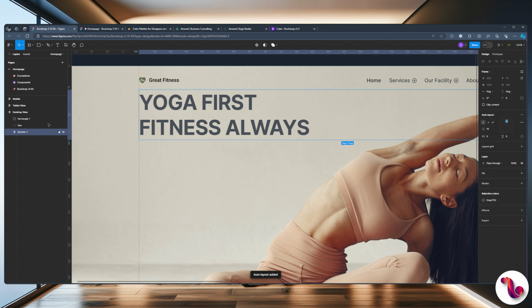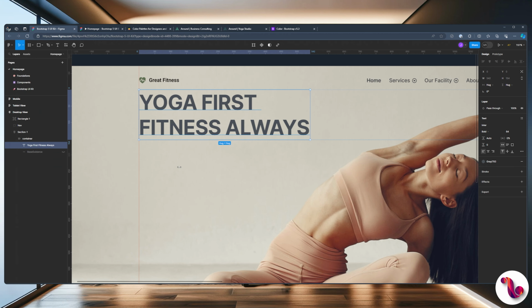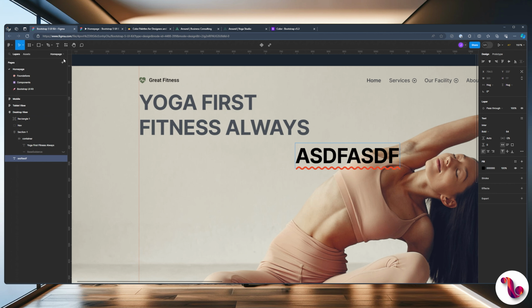So I'm going to go ahead and do that. And with that done, we have section 1, we have container. So everything looks like we're at a good start here. The next thing I want to do is actually add a paragraph. So I'm going to take my text tool, and I'm just going to drop it there. I'm going to type whatever for now.